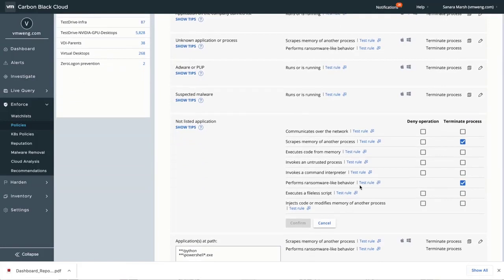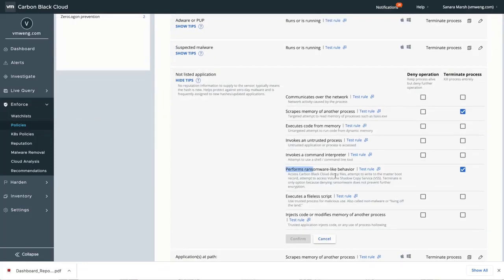Now, we also have ransomware or canary files that are stored locally on your system. If anyone attempts to delete, modify, or encrypt those files, we can track and kill that process. This also protects access to the master boot record and volume shadow copies. So continual layers to this prevention.